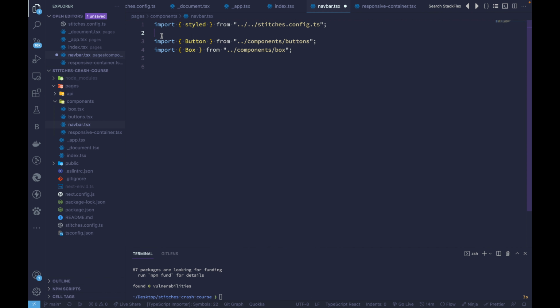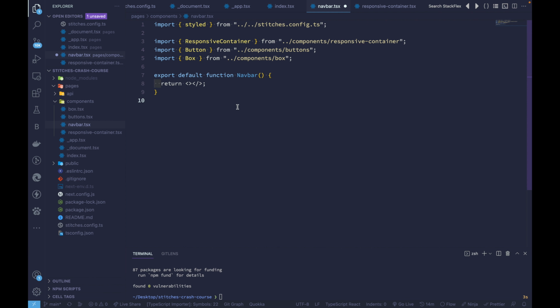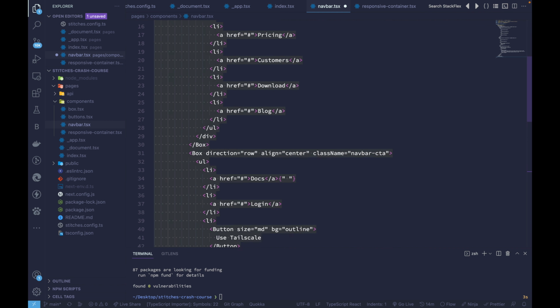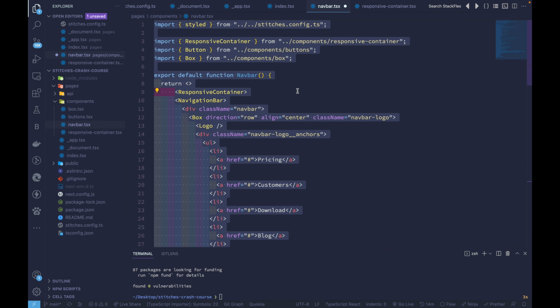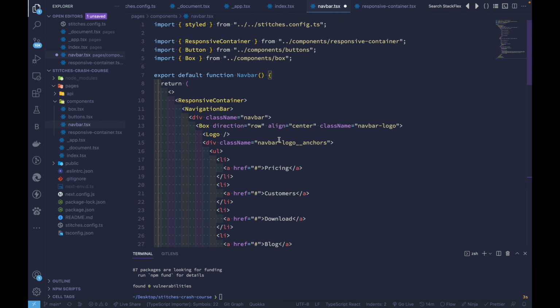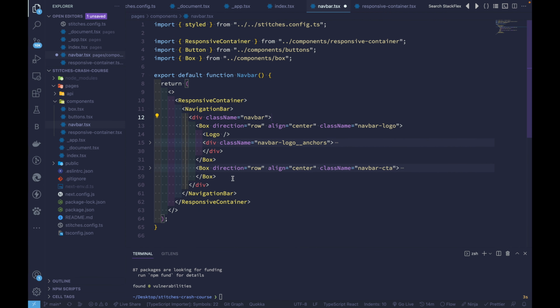Inside of our navbar, let's also import responsive container, and we want to export a default function and return some JSX right here. Let's use all the needed things that we have imported on the top, and we want to import everything. I don't want to bore you with typing all the things, but we will go through each of the steps. What are we dealing with? We are making use of the box component and giving it direction of row, align to center, and a class name, and also another box component here and a logo.